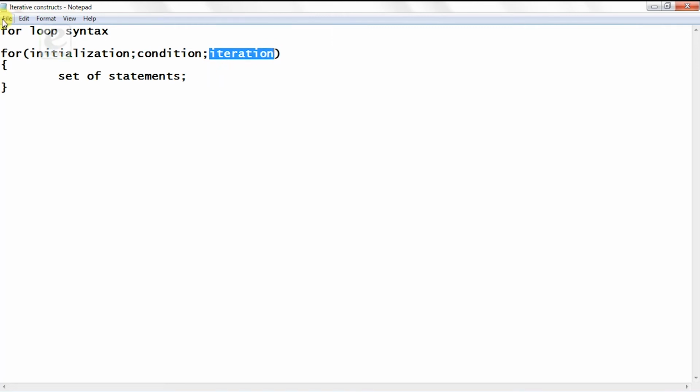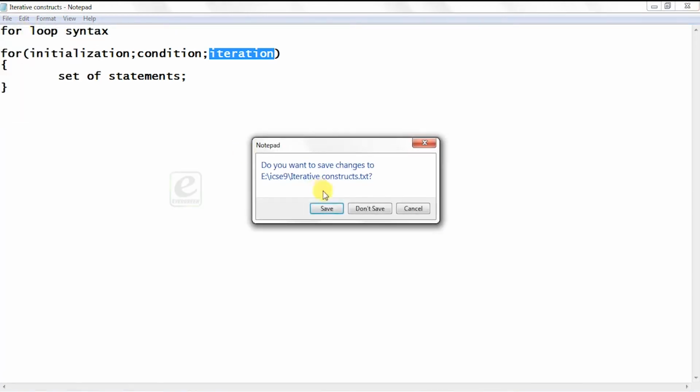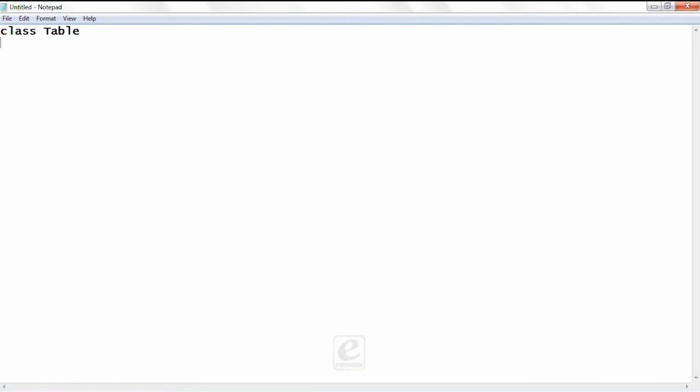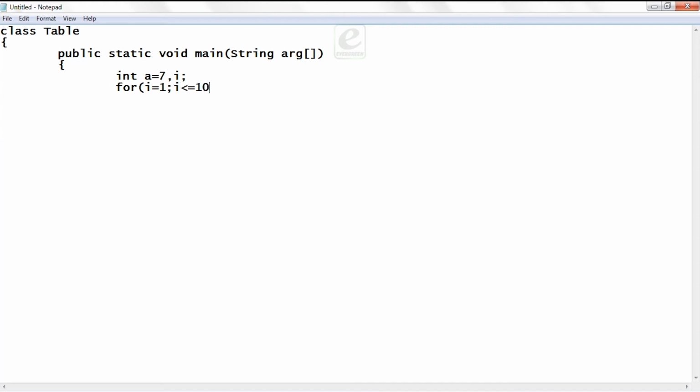Let's take one example where we try to print a table for a particular number. So let's consider a class. Let's assume a number a, let it be 7, and define a variable i. For i equals 1 and i less than or equal to 10. Let's say you want to print the table till 10 only. So what you can do is system.out.println a into i. This is the simplest program for understanding the for loop.